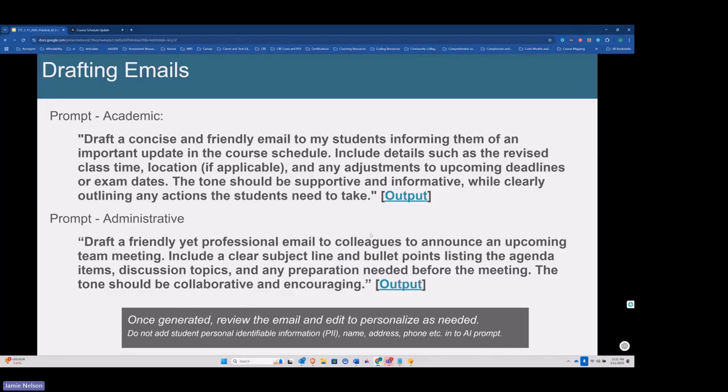So the second one is an administrative prompt. Draft a friendly yet professional email to colleagues to announce an upcoming team meeting. Include a clear subject line and bullet points listing the agenda items, discussion topics, and any preparation needed before the meeting. If you have your agenda already created, you can attach that with the message as well, and it will glean information from the external documents that you add. You can add those by uploading or copying and pasting, and it will make the email that it is generating for you match up perfectly with that information.